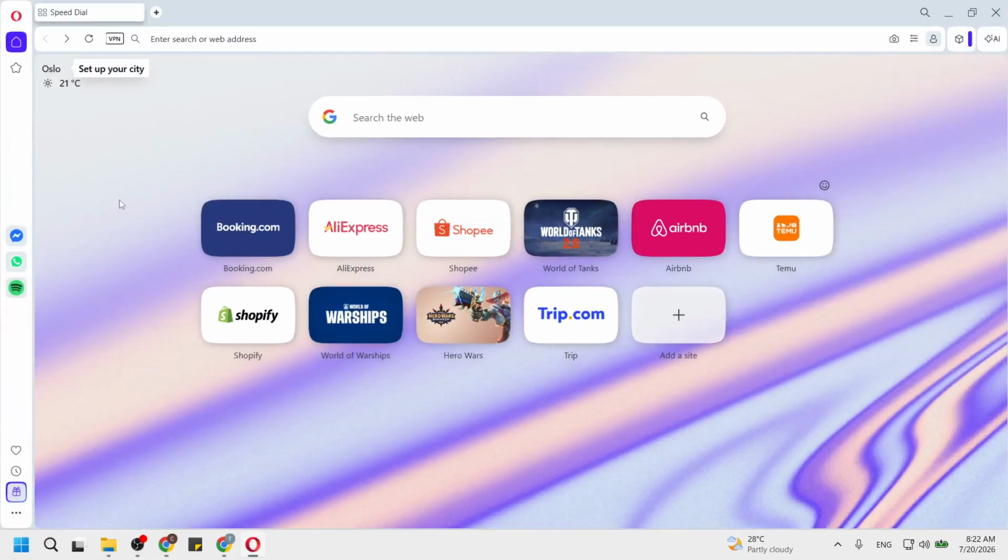Once it opens, you will see the familiar interface with a sleek design and easy navigation. This step is crucial because it sets the stage for the following actions. You need the browser open to access its settings and features.